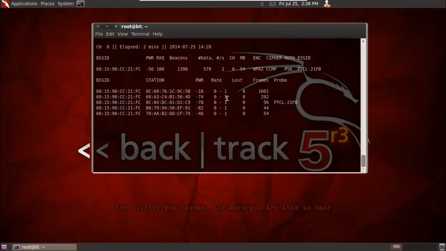So now, to get the four-way handshake, I need to disconnect PTCL21FB remotely and then reconnect it. If I do this, then I'll be able to get the four-way handshake. Without getting the four-way handshake, I cannot move along and proceed further. So I need to get it at this step. So how can I get the four-way handshake? Well, it's a fairly easy one.